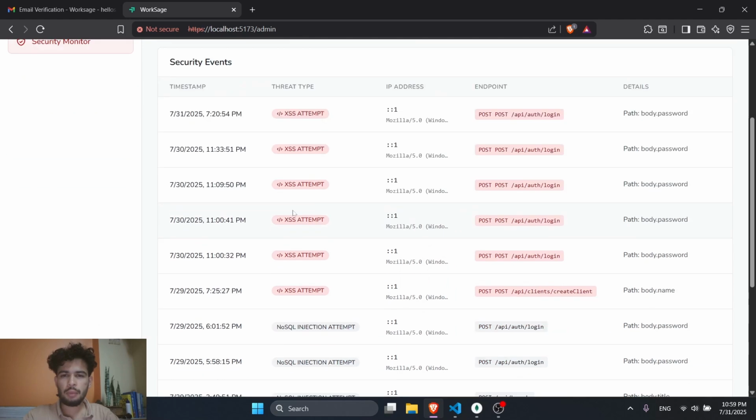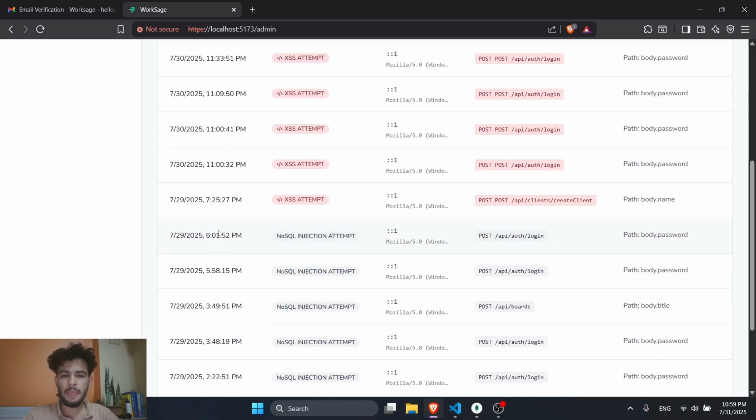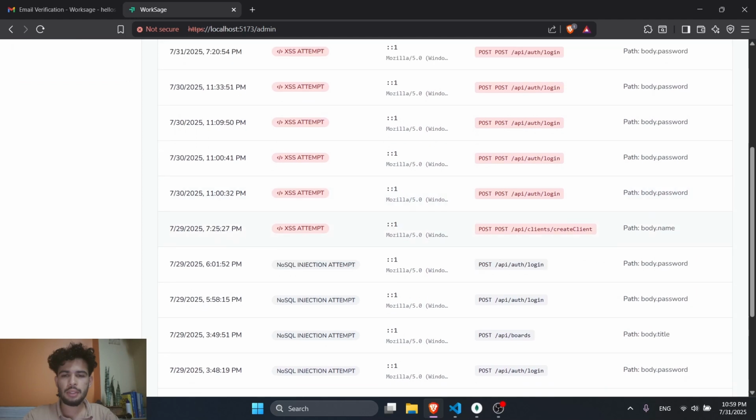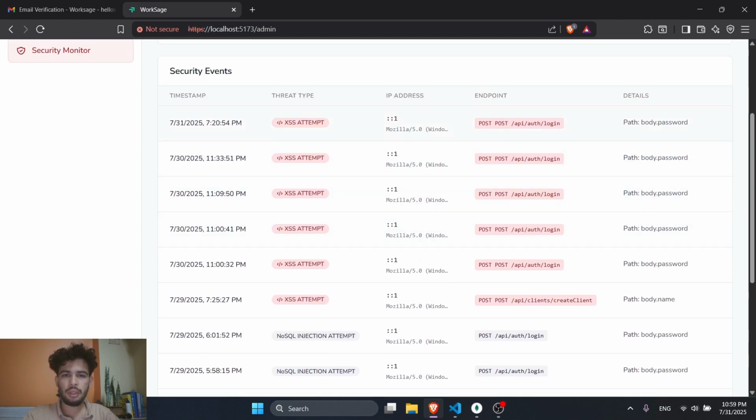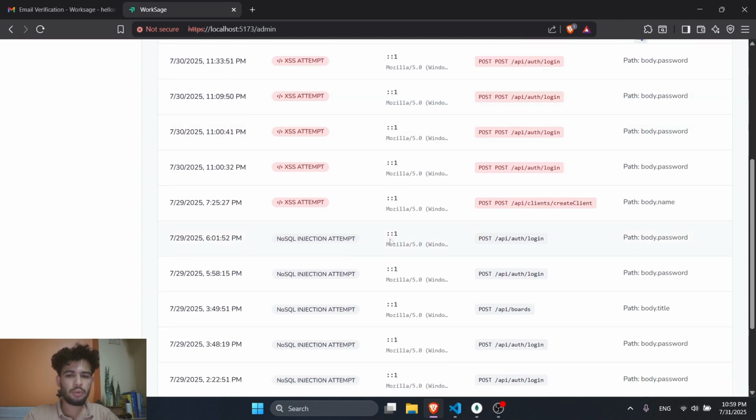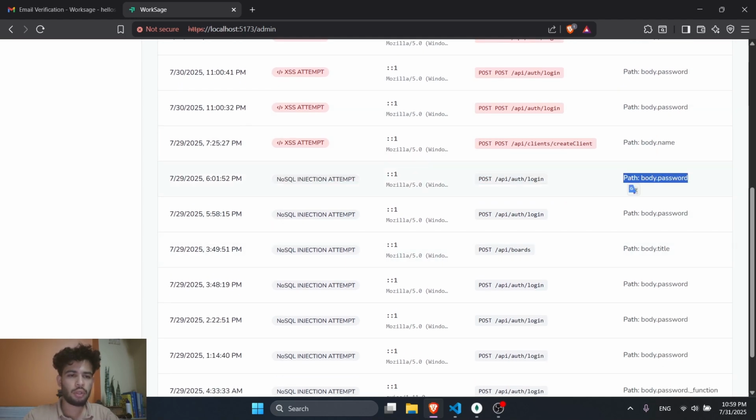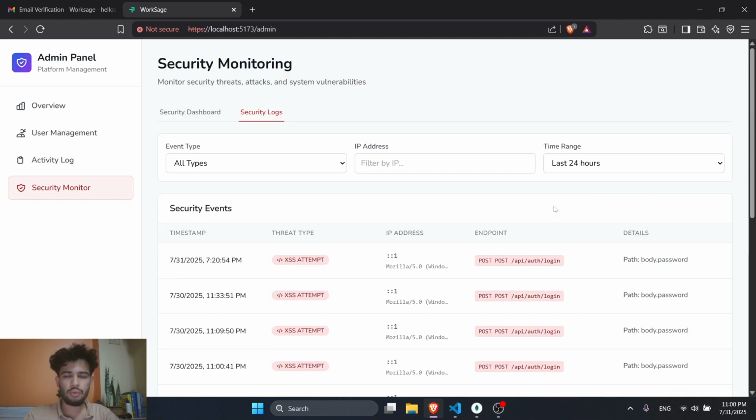Similarly, security logs are maintained to show the admin potential threat attacks, what IP address was causing the problem, what endpoint was used, and the details of what input was used. For example, a NoSQL attack was injected in body.password, body.title, and so on.